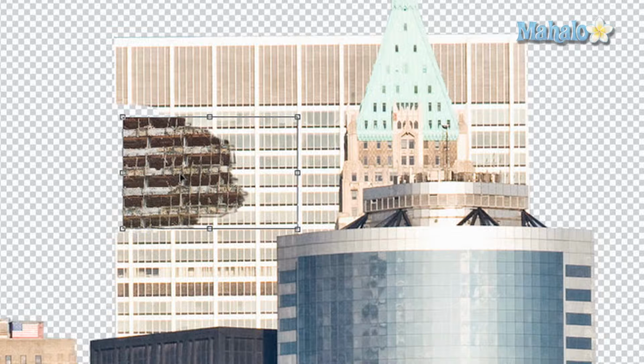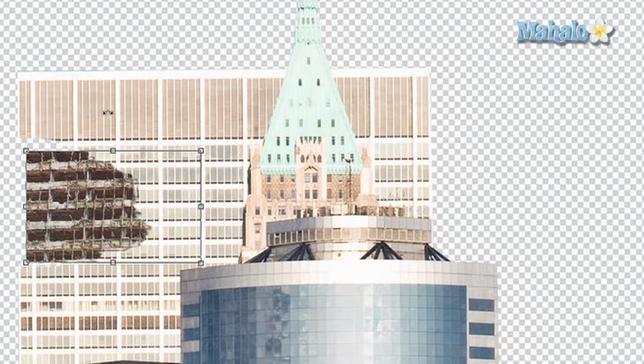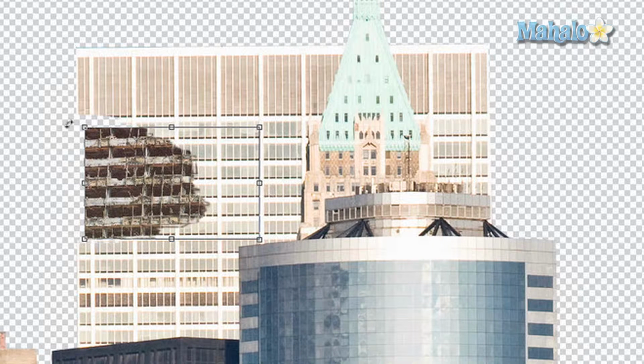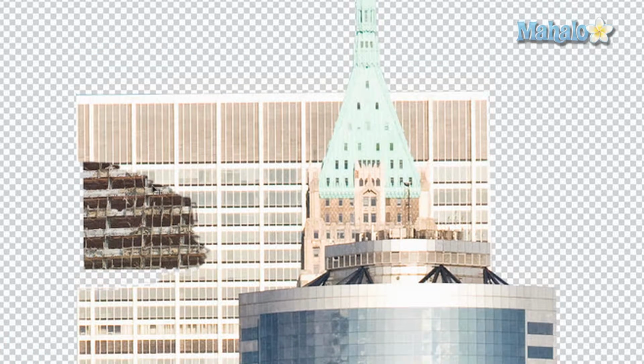As you can see, the rotation of the building compared to the destroyed building is a little off. So, with the transform tool still selected, move your cursor over to the corner till you get this little rotation symbol, and click and drag just enough so it fits in nicely. That's pretty good, I gotta say. I like that.